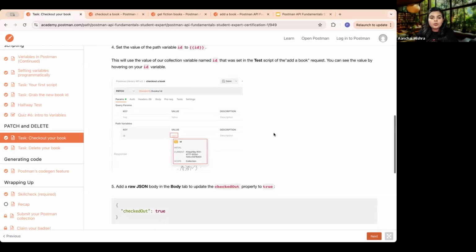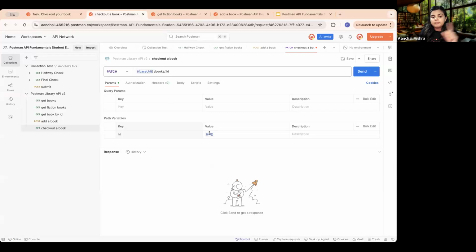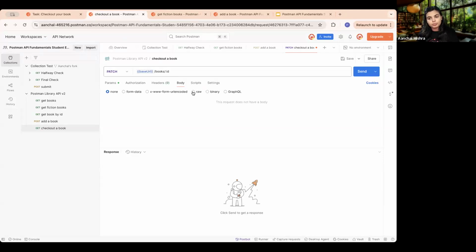Okay, now let's come here. What we're going to do is add a raw JSON body in the body tab to update the checked out property to true. So very simple. Previously, this book was checked out as false. And now we want to update it to checked out equal to true, right? Because we have issued this book to someone.